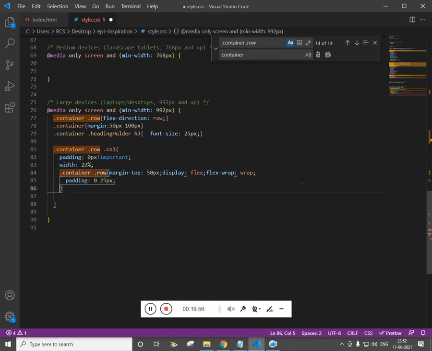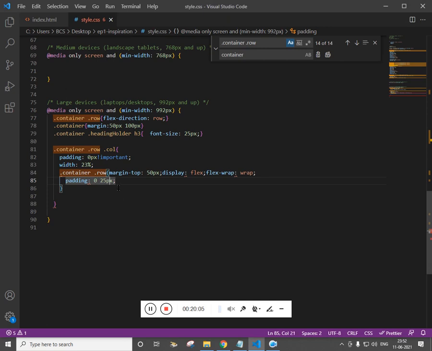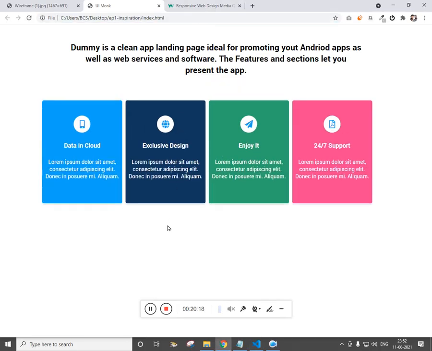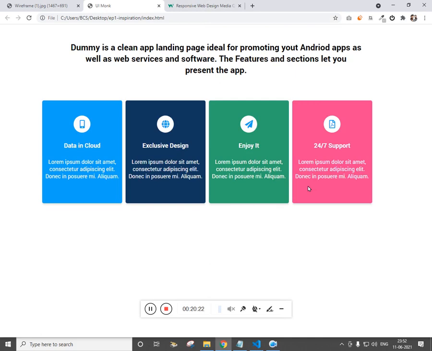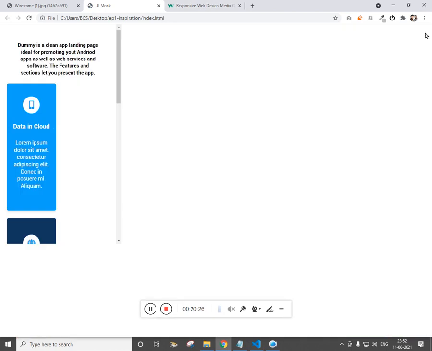So for top bottom 0, left right 25. It's not working. So let's see what is the mistake. Okay, we are pasting it in the wrong place. Now desktop is also working fine. Let's check mobile now. This is mobile and this is desktop.